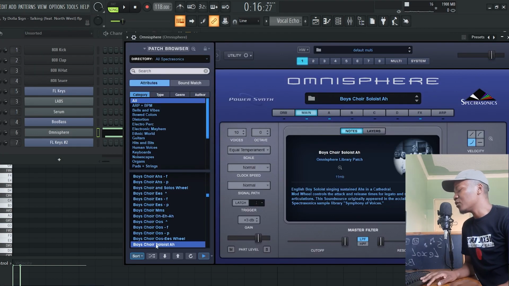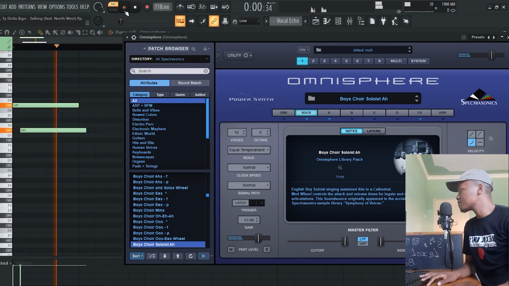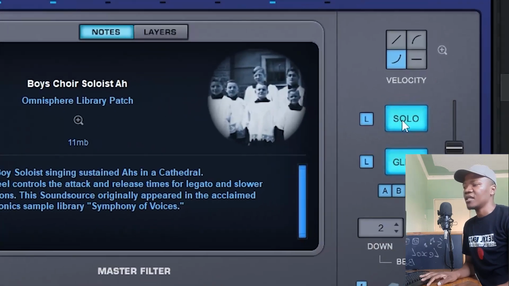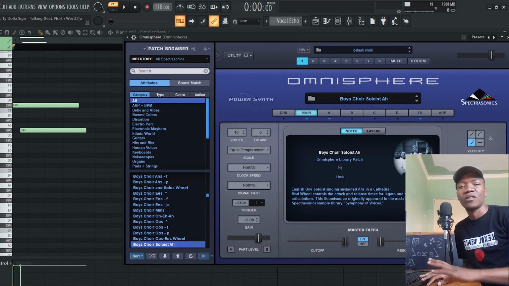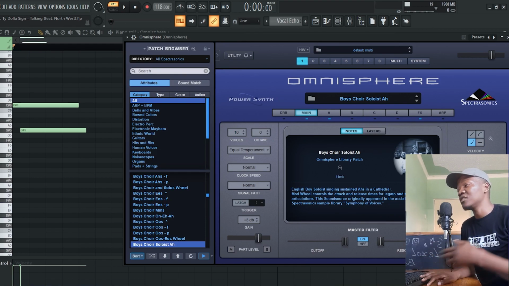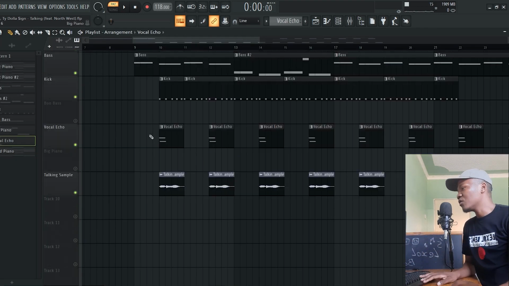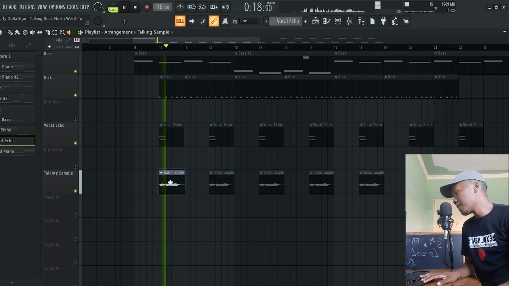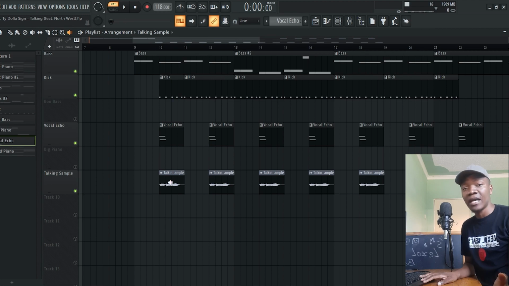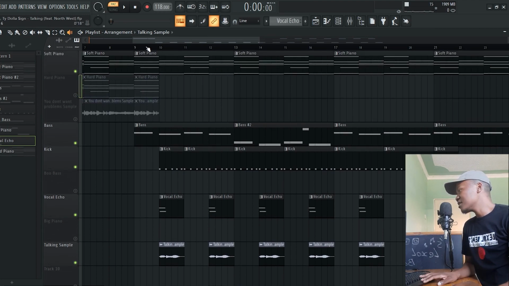So we're just going to be doing that for improvising. I'm using Boys Choir Soloist R. It sounds kind of goofy, but it sounds like this. Basically, the solo and the glide here are doing all the work, where they're just gliding it. Again, I think it's one of the artists who did it, but I'm just using this one so that we can have some similarity here. We also have the talking sample, which is just saying talking. I got this from AI again. If we play it all together, this is what it sounds like.